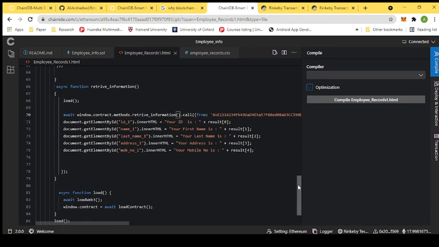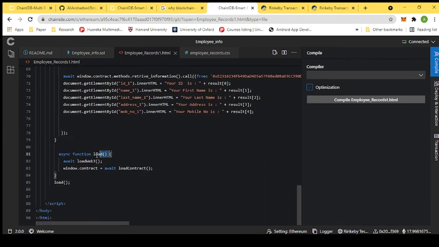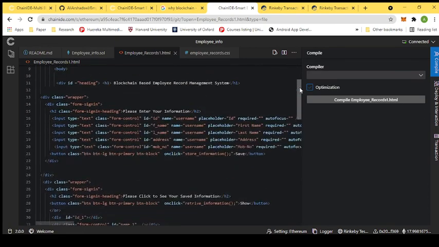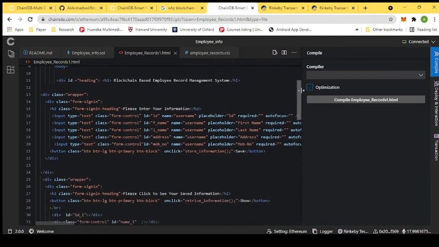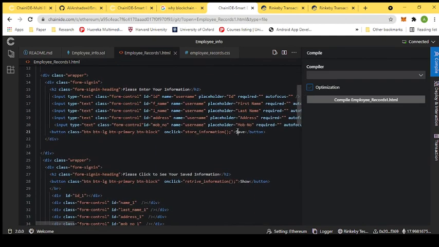Here we define the function to load the smart contract. First of all, we load Web3 and the MetaMask settings, and then we load the smart contract. After loading the smart contract, these two functions are called. When we press the save button, the store information function is called, and when we press the show button, the retrieve information function is called.